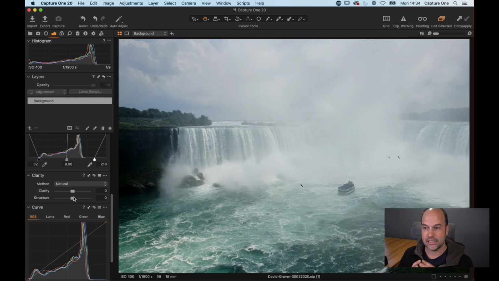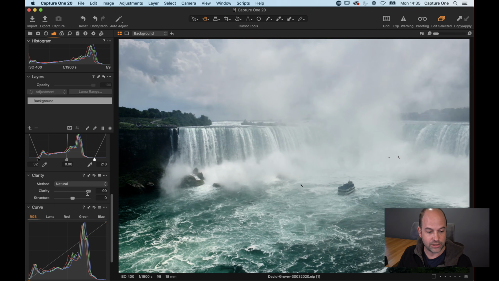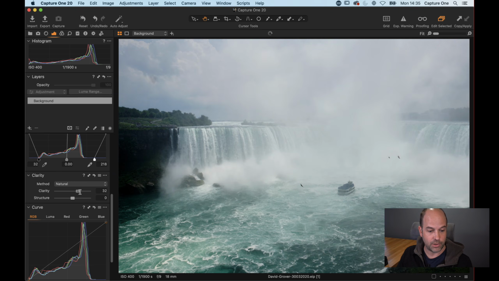Now the clarity, this is, if you like, our mid-tone contrast. So it's going to help our contrast and reduce some of that haze, but it's not going to affect our shadows and highlights. So we can be pretty aggressive with the clarity. So if we go up this much, you can really see the difference in between having a whole bunch of clarity and not so much.